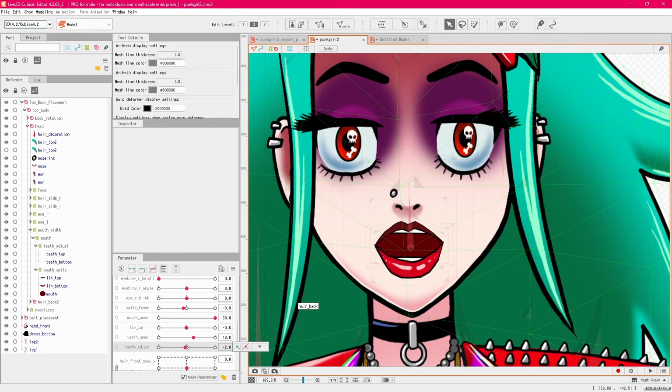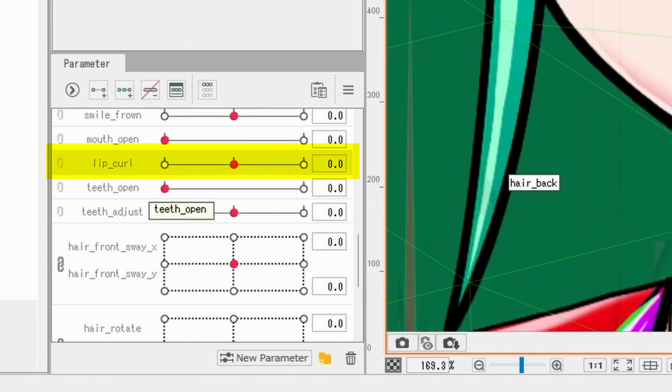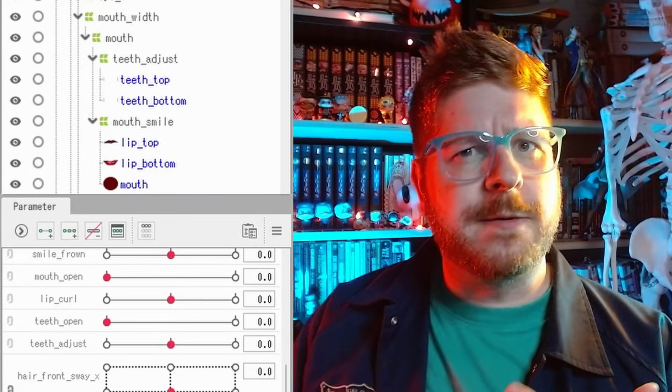But let's say we wanted something extra, like let's say we wanted to be able to curl the lips to one side or another, and use that in combination with the smile, frown, and mouth opening parameters. We'd make a new parameter, lip curl. But how would we set it up with the mesh and deformers?